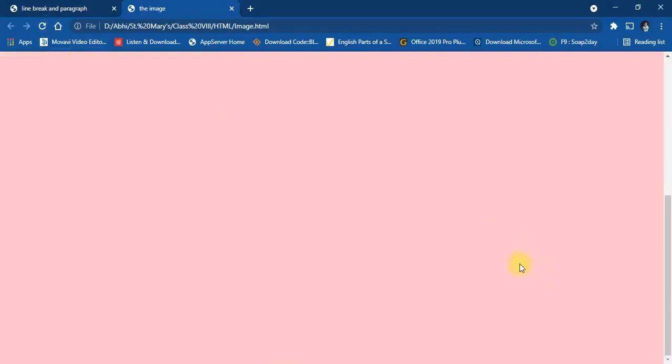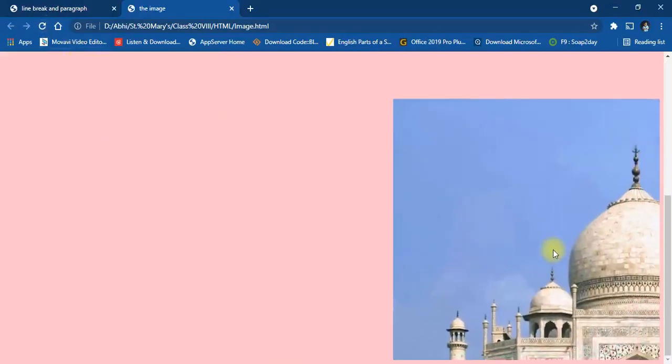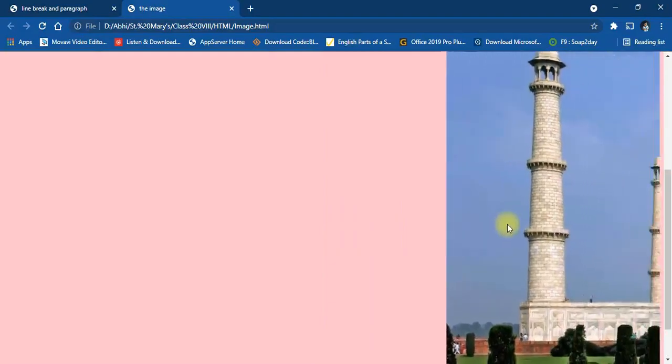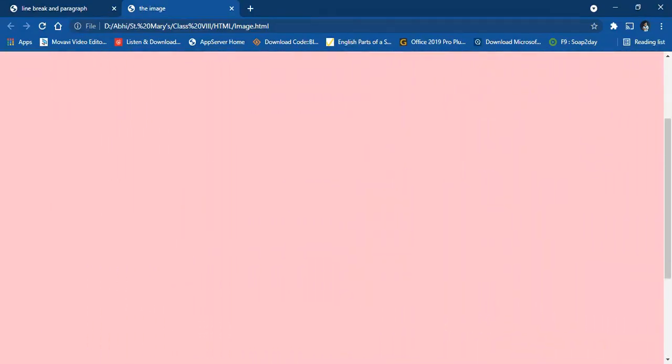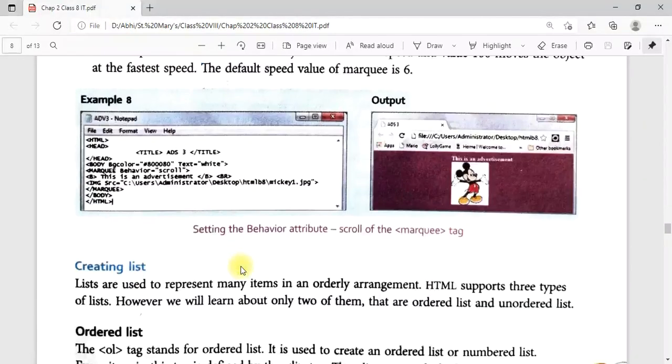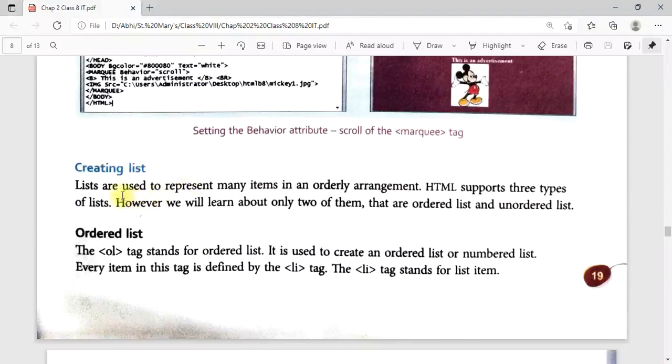See, you can see the change. The speed of scrolling is very fast. That is the change here. See, it is moving very fast. So that is why we put the scroll amount. So we have seen these various steps. Next is creating list.